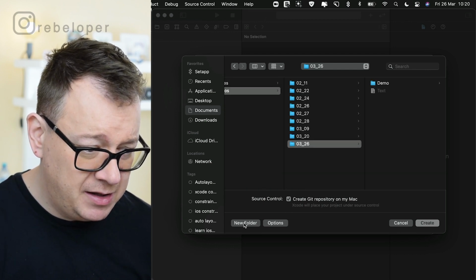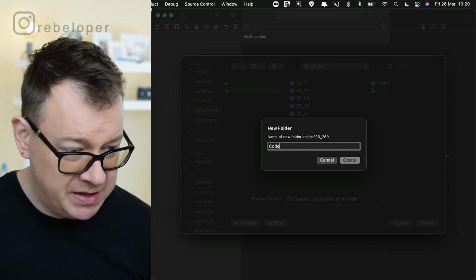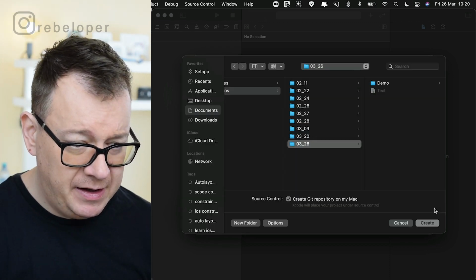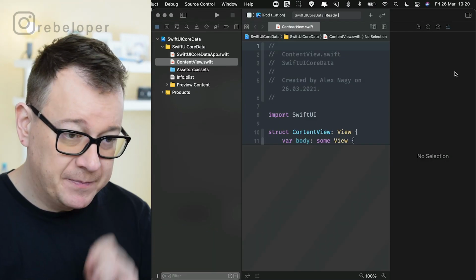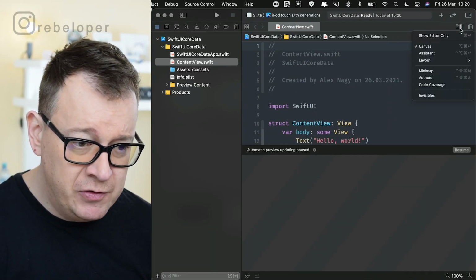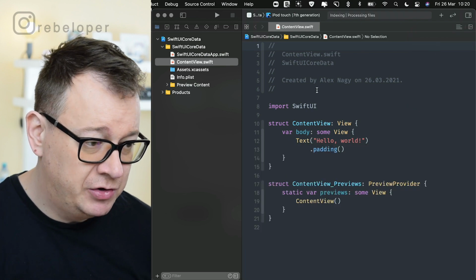There we go. And let's create a new folder. I'll just name this code. And finally, let's create it right over here. Okay, so yeah, I want to use canvas, so I'm just going to remove that.